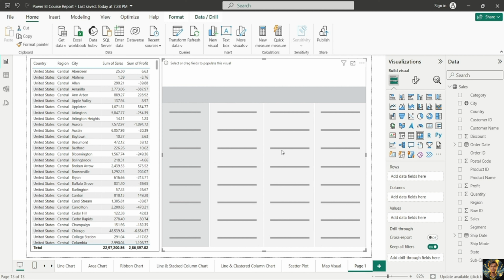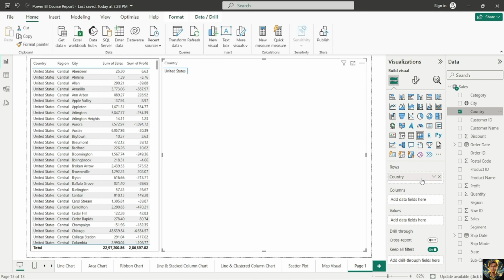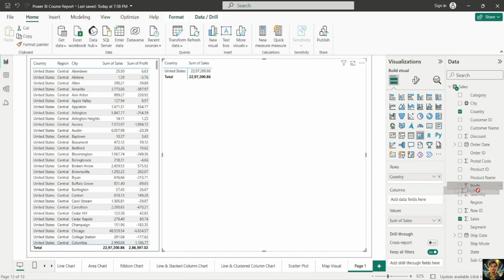Whatever data we have represented in the table visual, we'll be representing the same data in the matrix visual as well. So I'll just simply click here on the matrix visual. Then I'll just simply double click on the country column under the data pane and drag and drop it here in rows bucket. Then I will simply double click on the sales field under the data pane and drag and drop it here in values bucket. Similarly, since we are also interested in representing the profit, I will simply double click on this profit field under this data pane and drag and drop it here in values bucket under sales. And this is how the data is being represented in the pivot.